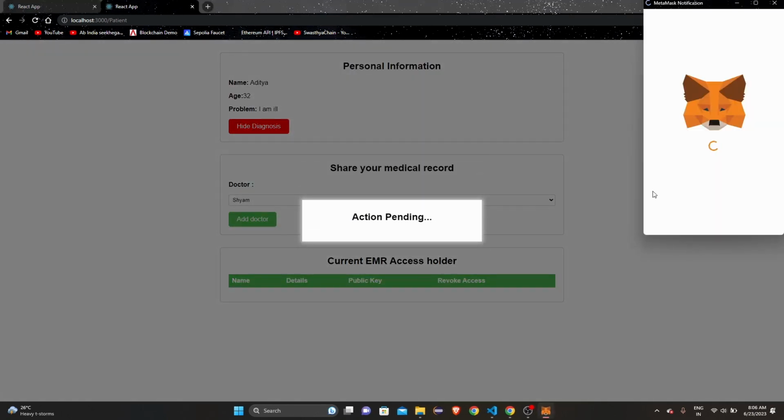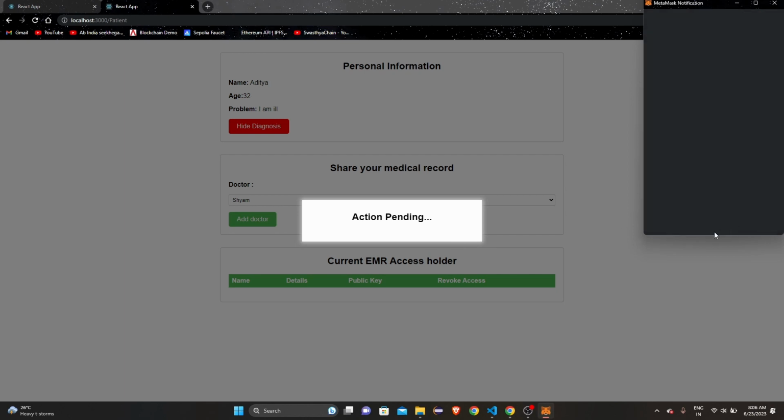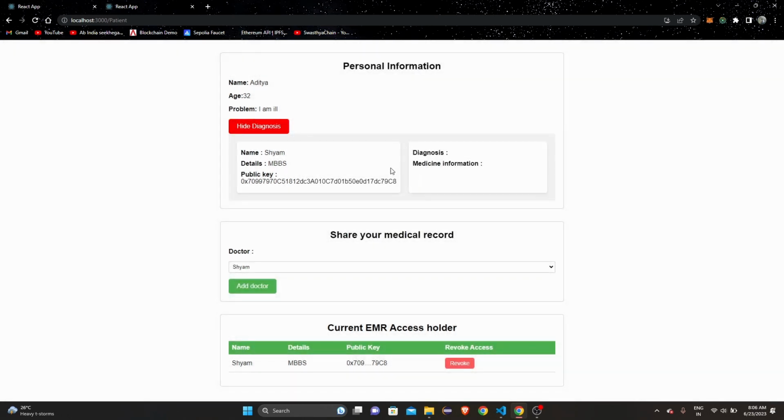Click enter, and after that the action pending will pop up, and here we will confirm. As you can see, action success is there, and there is no diagnosis, because once you revoke the doctor's access, all the diagnosis and medicine information is revoked, and the doctor needs to give the medicine information again.